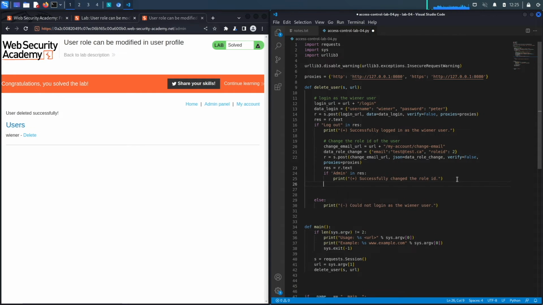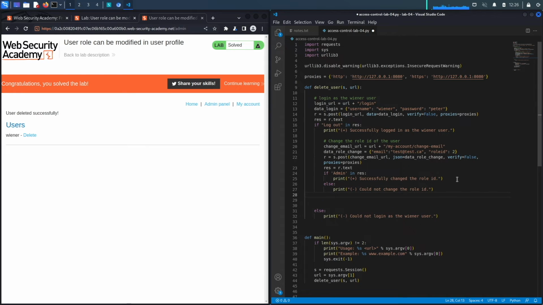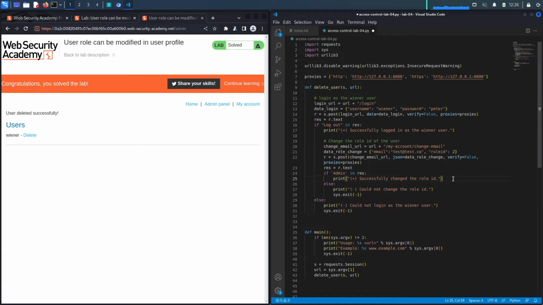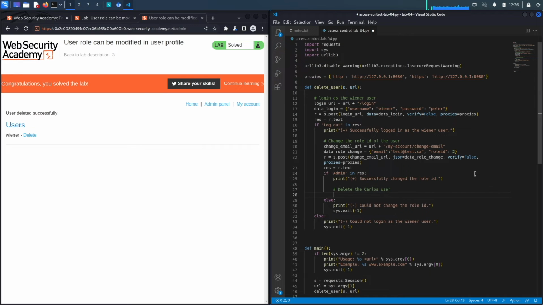Now, if we don't see the word admin, we're going to say else print could not change the role ID. And since I wasn't able to change the role ID, I'm just going to exit the program. And I'm noticing over here, I forgot to exit the program as well. So sys.exit -1. All right, this looks good. Now over here, assuming that we do see the admin panel, that means we've successfully changed our role ID. The next step is to delete the Carlos user.